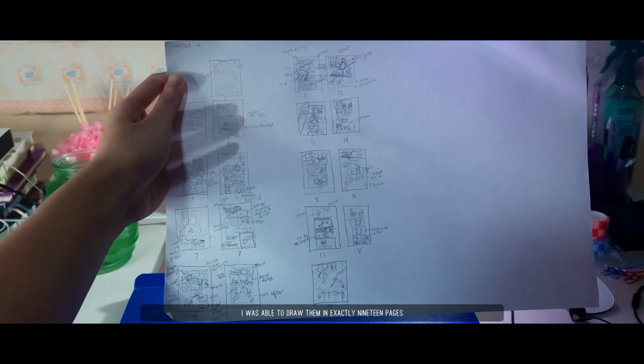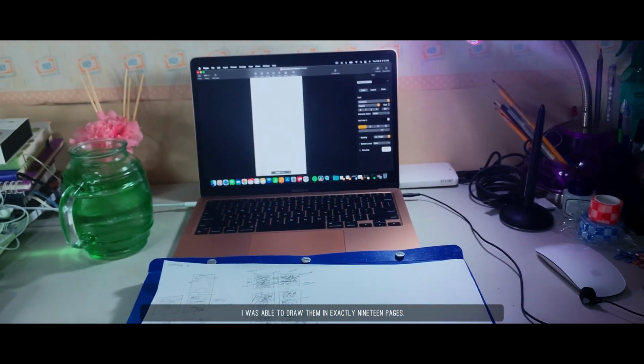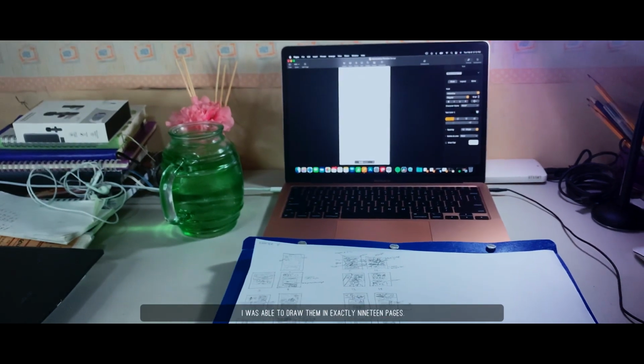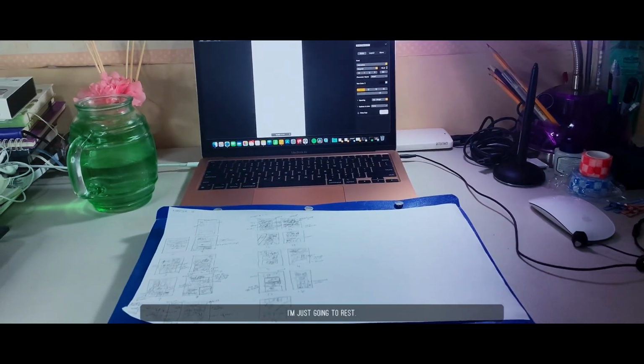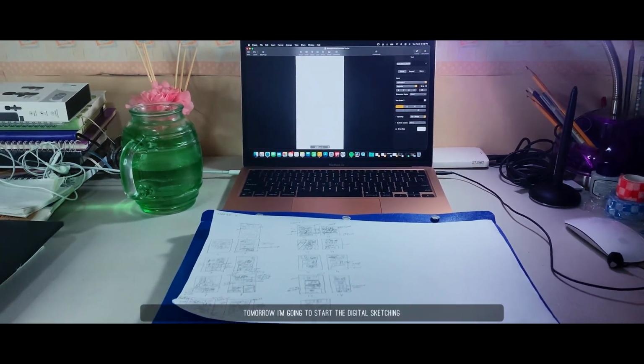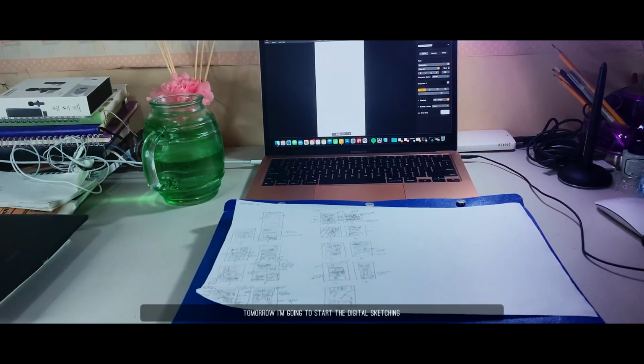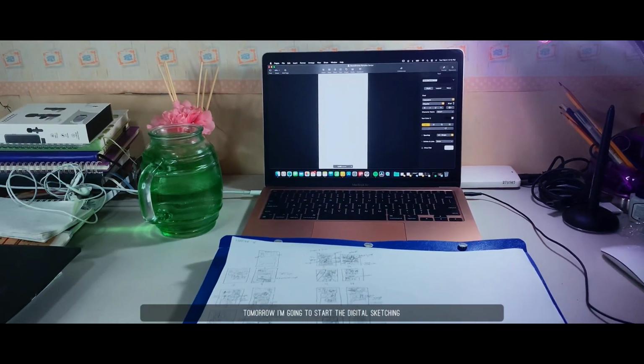I was able to exactly draw them in just 19 pages. And I'm done with my script too. I'm just going to rest because I'm really tired. So tomorrow I am going to start the digital sketching.